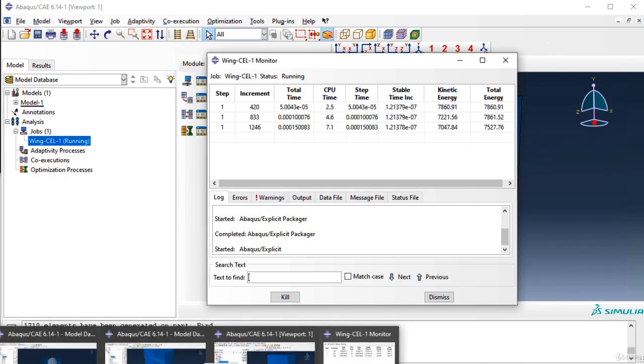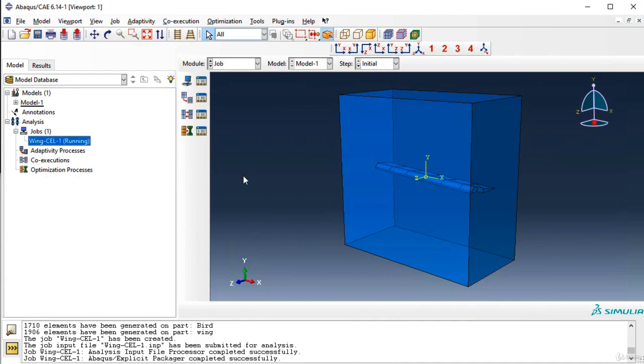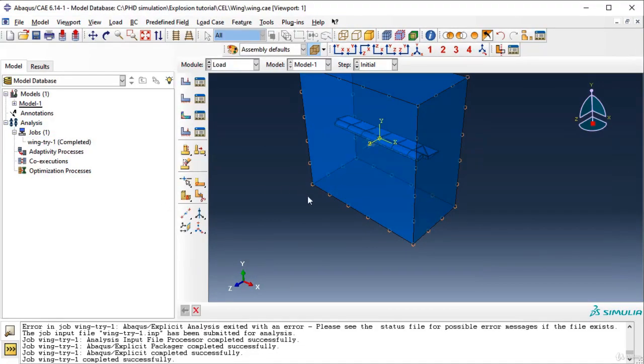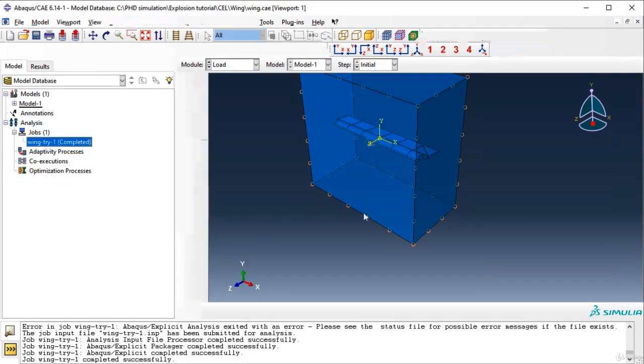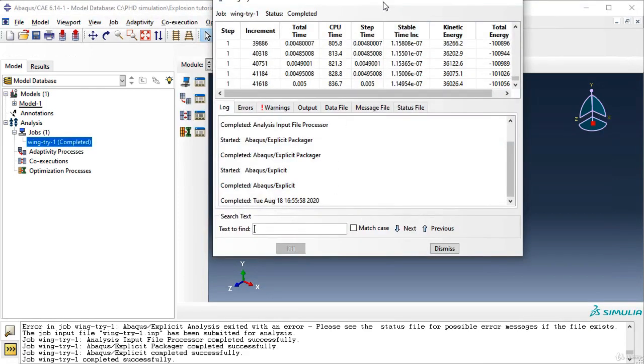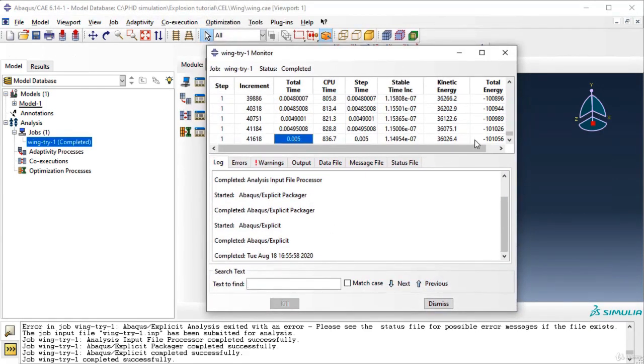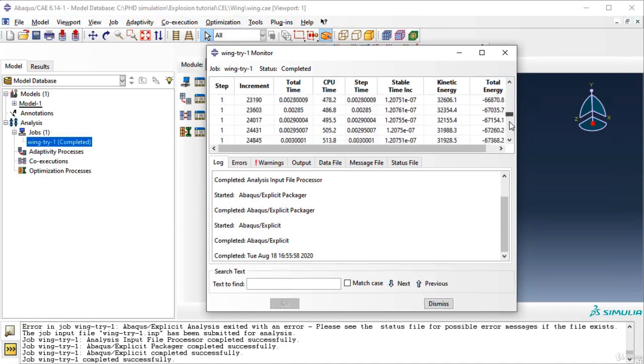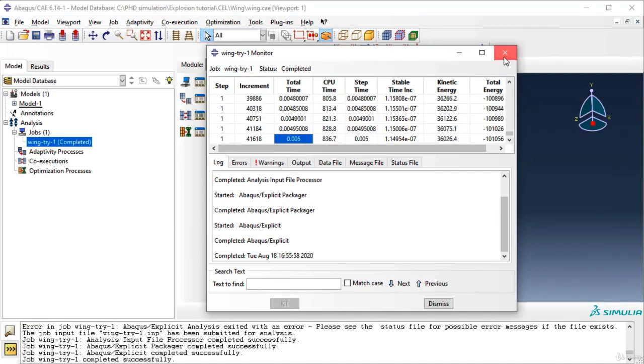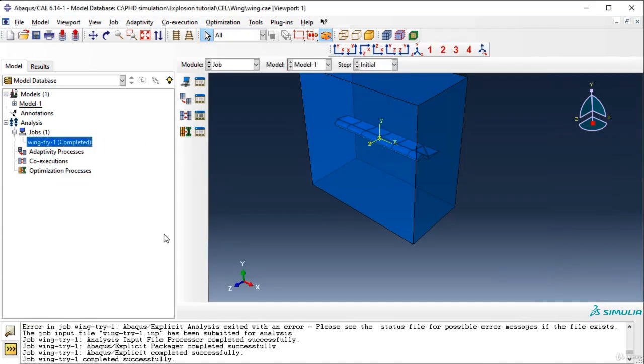So I'm going to show you the simulation that I have just done before recording this video. As you can see, the job here is done. I'm going to go to monitor to show you the time here as well. So the time is 0.05. I ran this one for this time. So I'm going to show you the result.